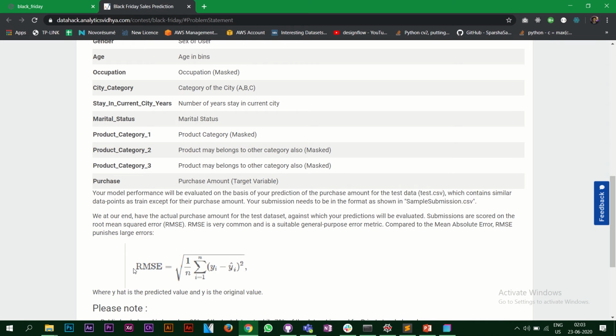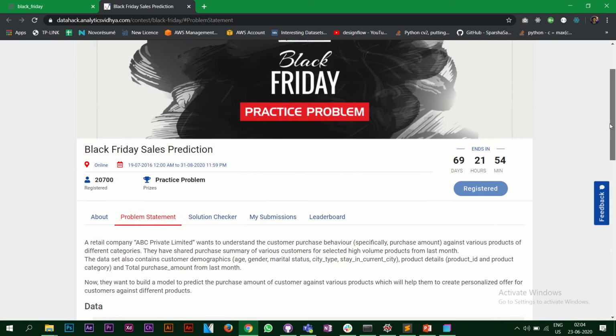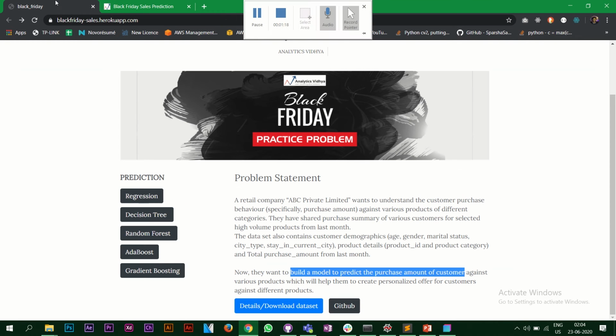They are using RMSE to check the model performance, and you can download the train, test and the sample submission files from here. If you don't have an account on Analytics Vidhya, you won't be able to download the dataset directly. So make sure you have an account and then you register for this particular practice problem. Then you can download the dataset. Alright, let's go back to the website again.